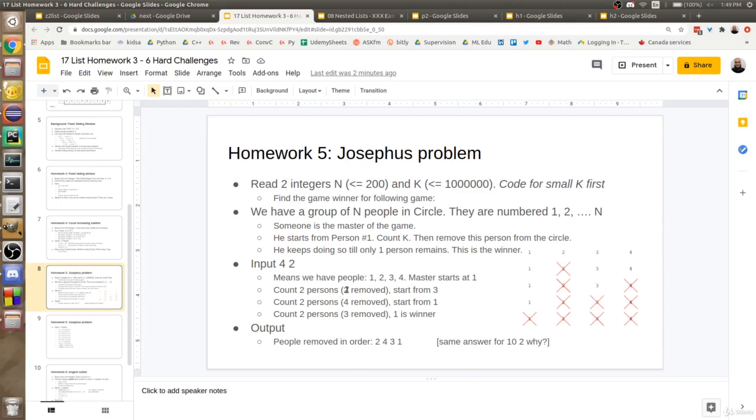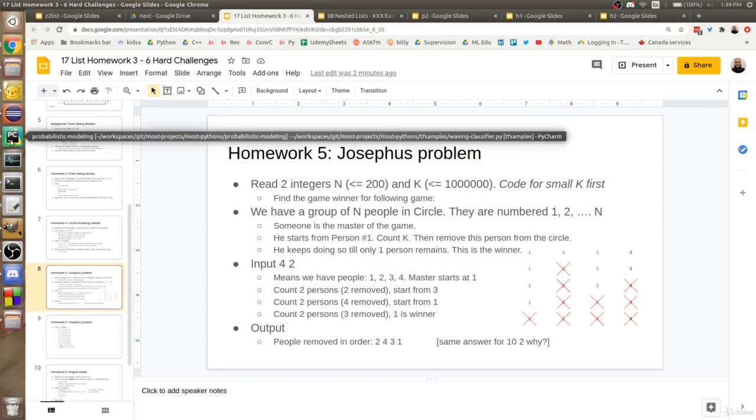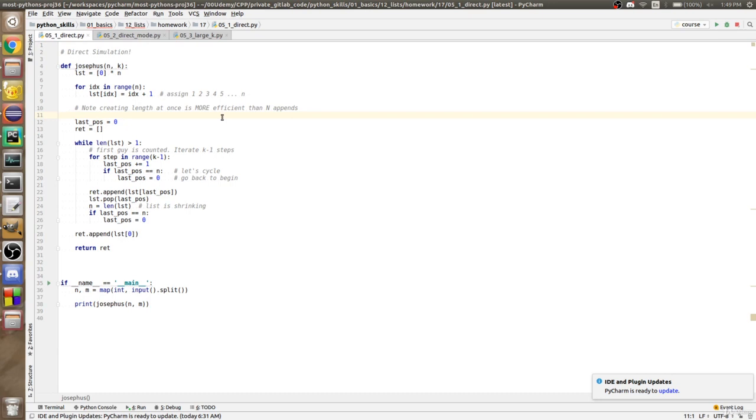The key to solve this problem for a small k is just to understand it very well and start to write your code to just simulate the problem. As we learned before, the word simulation means to follow step by step what we are asked to do. So let's trace the code here.